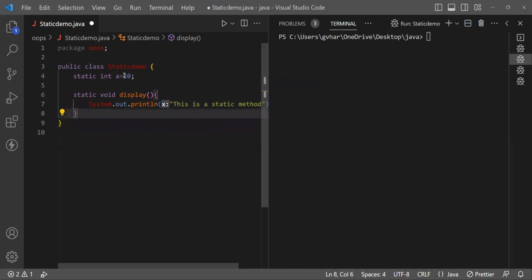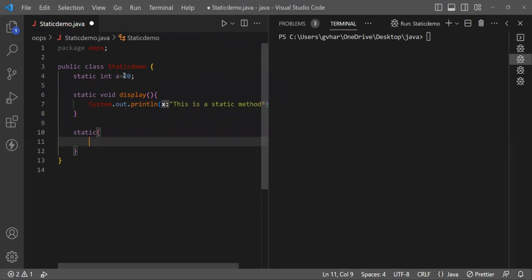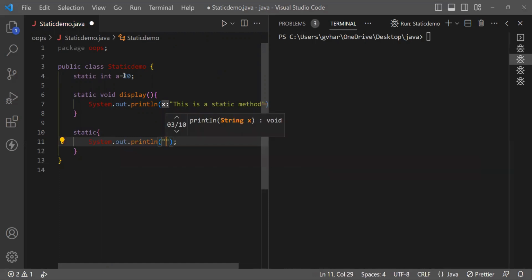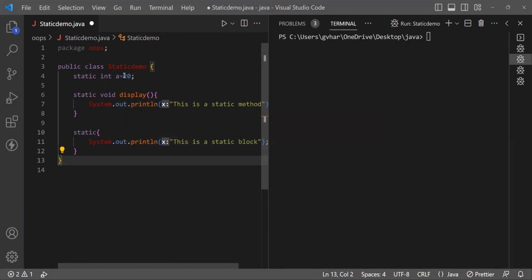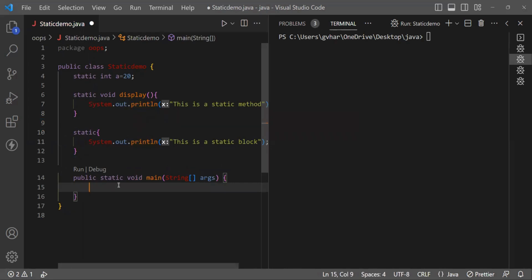This is our static method, and for creating the static block, we have to give the keyword static with curly braces, and that's it. We have to give sys out "static block". These are our variables, methods, and block for static. Now here we'll create a main method, and inside the main method we can access these variables, methods, and block directly.